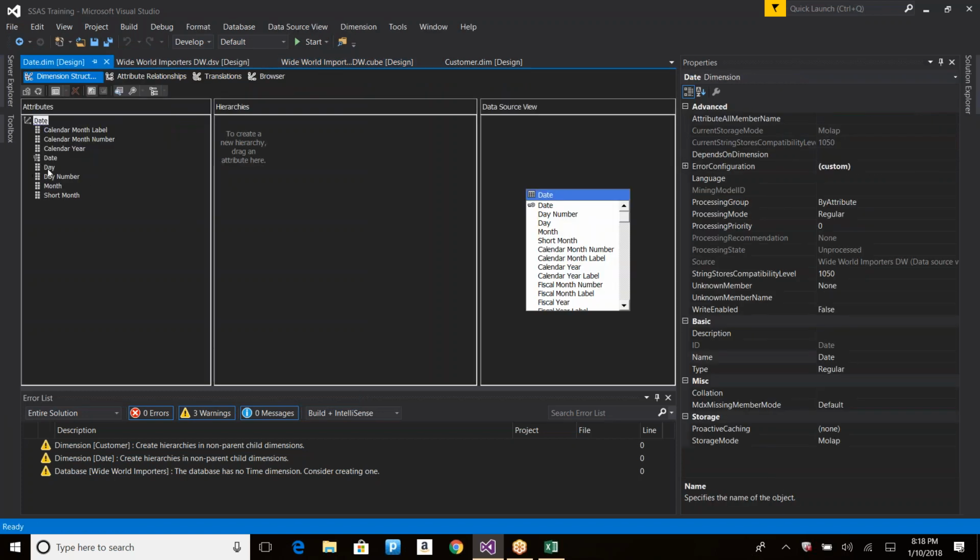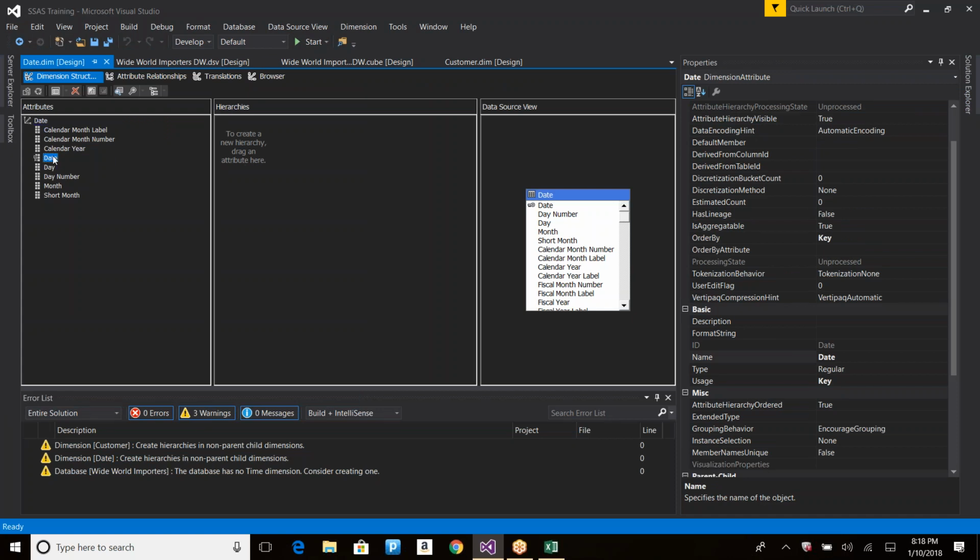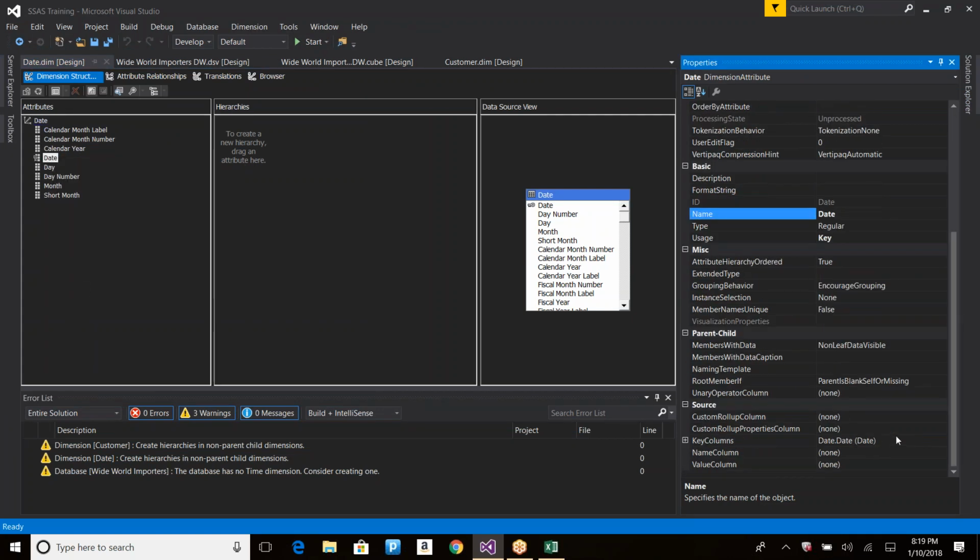I'm going to the date dimension, right click on the date, go to the properties, and here is the key column, and the name column is blank, which means if the name column is blank, it will take the key column, whatever you have specified in the key column. Similarly, the value column, if you don't specify anything in the value column, it will take whatever is there in the name column. Or you can give three different values to three different properties. Key column you can give something, and name column you can give something, and value column you can give something.